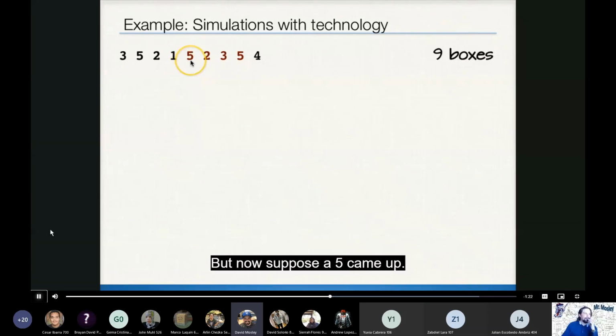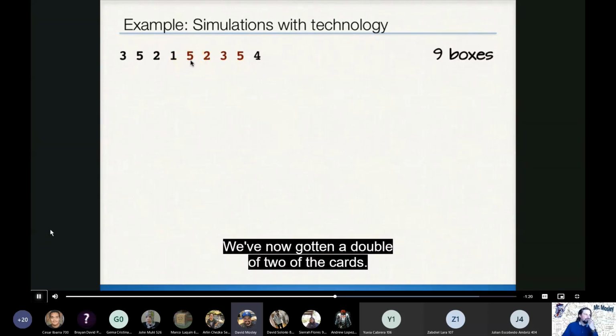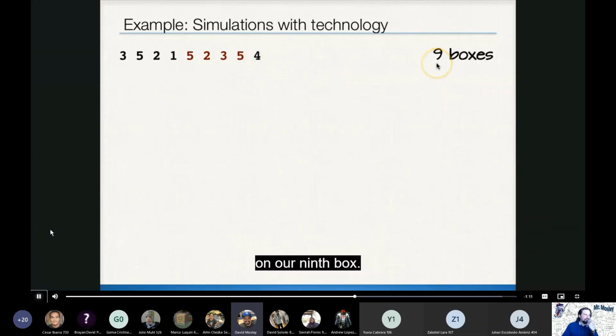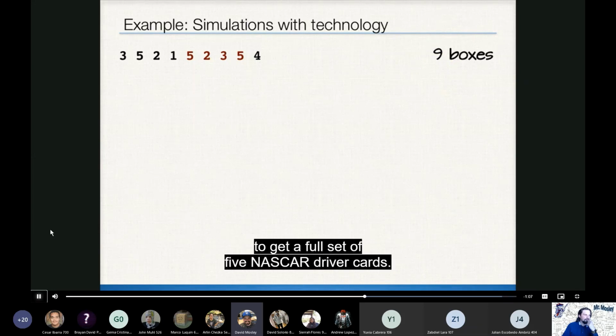But now suppose a 5 came up. We've now gotten a double of 2 of the cards. 2, 3, and 5 were already drawn, and finally we get a 4 on our 9th box. So in this repetition, it took 9 boxes to get a full set of 5 NASCAR driver cards.